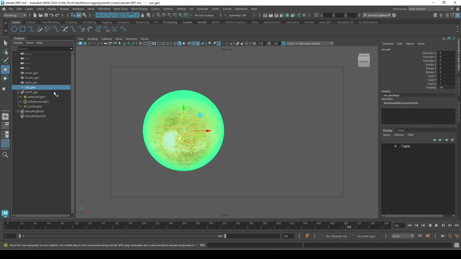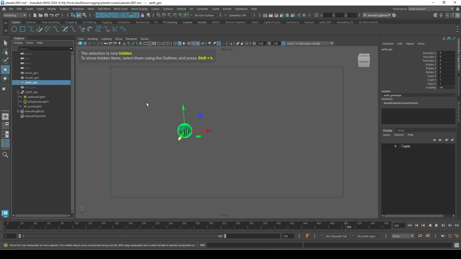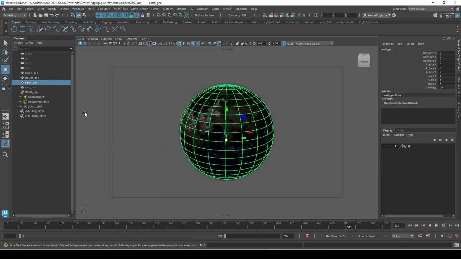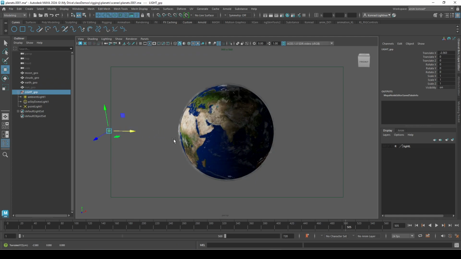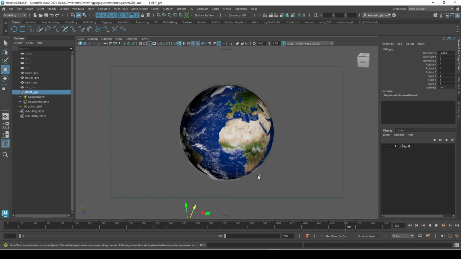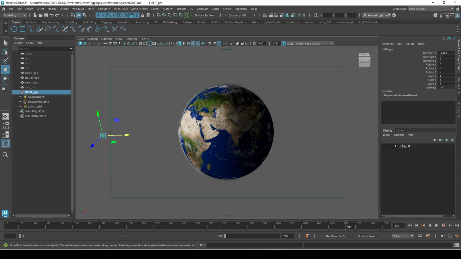Okay, so I'm going to hide the sun. Oops. Control H, and we'll start with the Earth. Also, I would probably just move the light out a little bit so you can see. I just like to be able to see the Earth there.